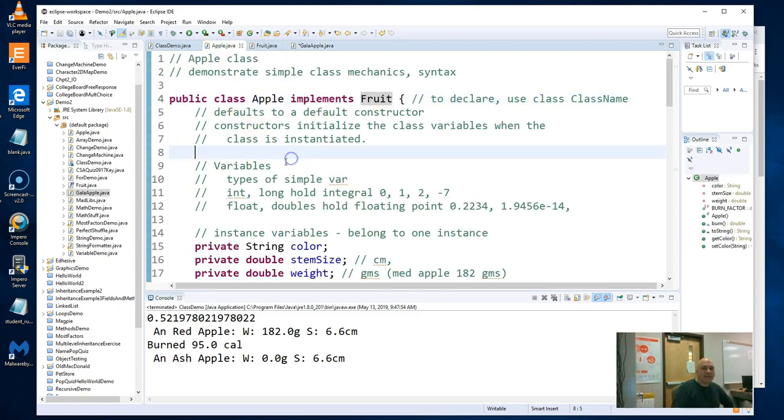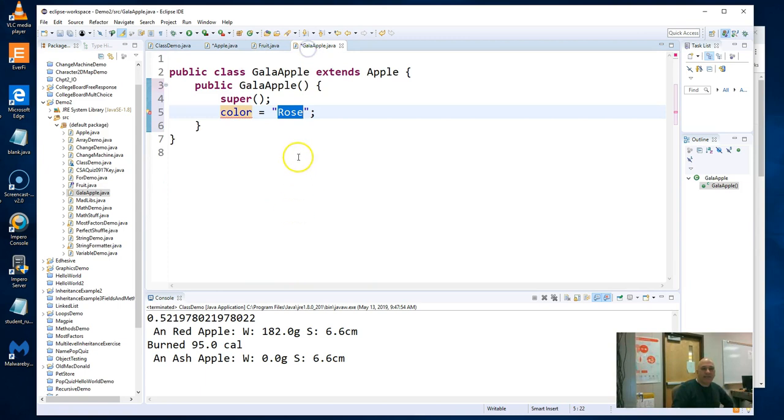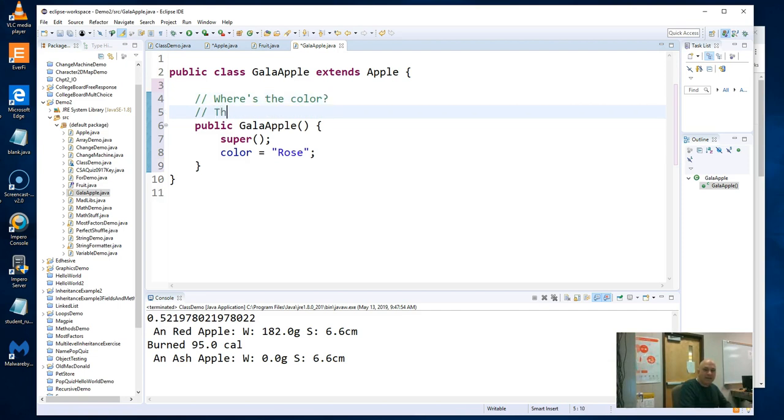And it's not working because the apple's color is private. We can make this protected. If we make the apple's color protected, that means the apple and any derived class has direct access to color. So now the gala apple should be able to set its color to rose, and it can. Notice the color becomes rose. Notice our gala apple doesn't have any colors here, right? Where's the color? And the color is in the superclass apple. So gala apples have everything apples have. They are indeed an apple.